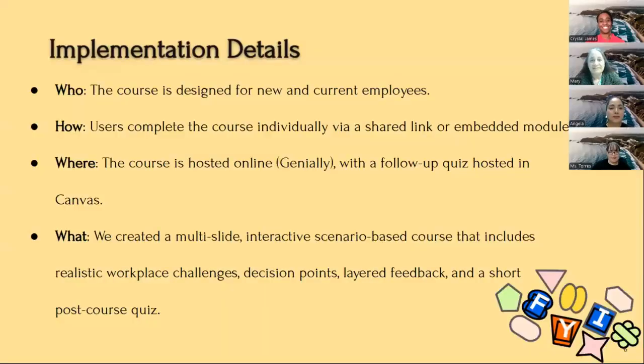The course is designed for both new and existing employees and can be accessed individually through a shared link or embedded in Canvas. It includes interactive workplace scenarios, branching decision points, feedback layers, and a final quiz. The quiz is hosted on Canvas LMS, allowing us to assess learning and track participation. This structure provides a self-paced, scenario-driven experience while reinforcing real-world relevance.